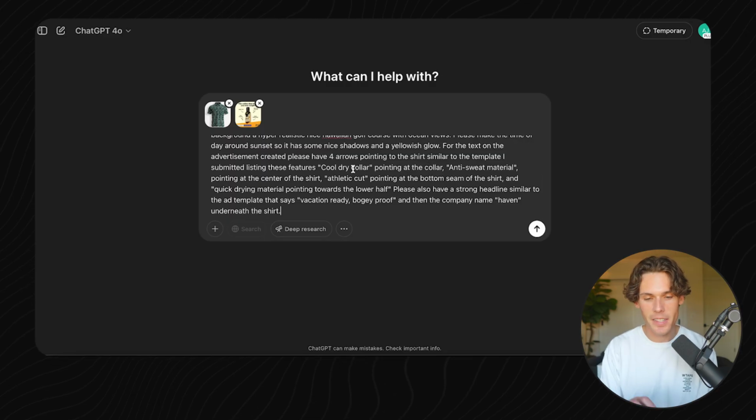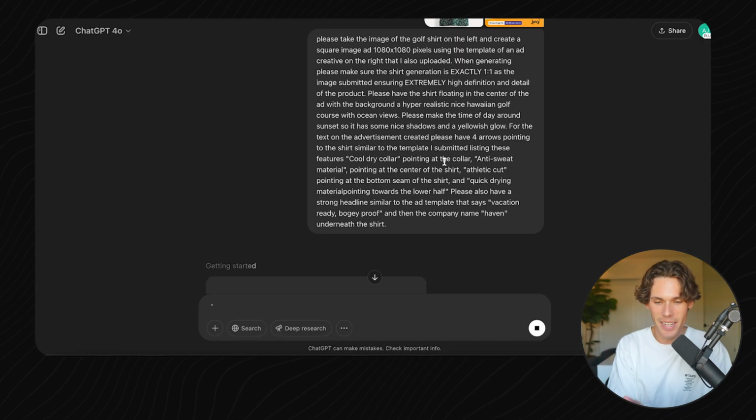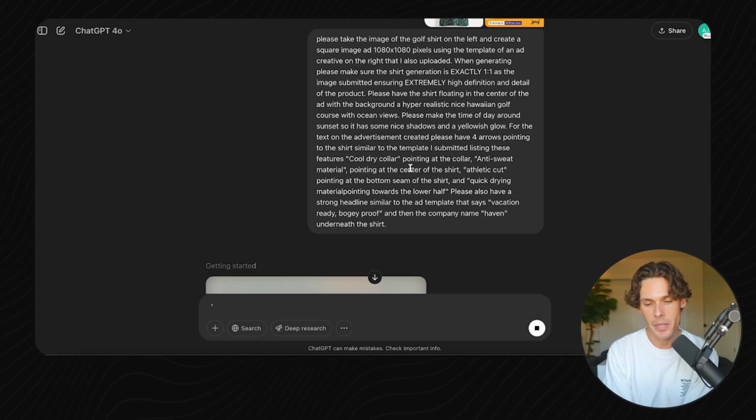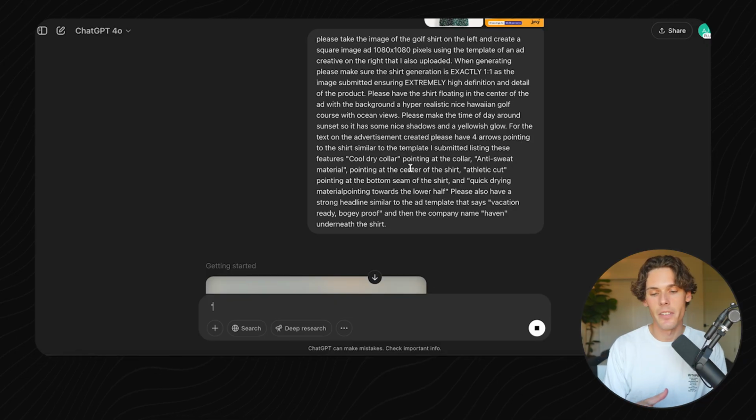For the text on the advertisement created, please have 4 arrows pointing to the shirt similar to the template I submitted, listing these features. Cool dry collar, pointing at the collar, anti-sweat material, pointing at the center of the shirt, athletic cut, pointing at the bottom seam of the shirt. My bad, I accidentally hit enter anyway. And quick drying material pointing towards the lower half. Please also have a strong headline similar to the template that says vacation ready, bogey proof. And then the company name Haven underneath the shirt.